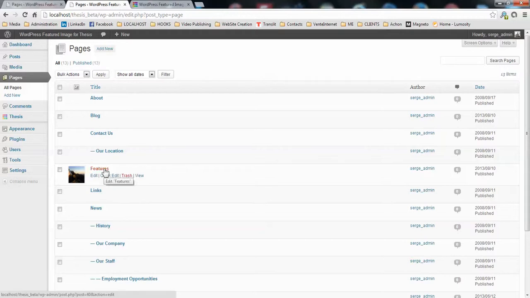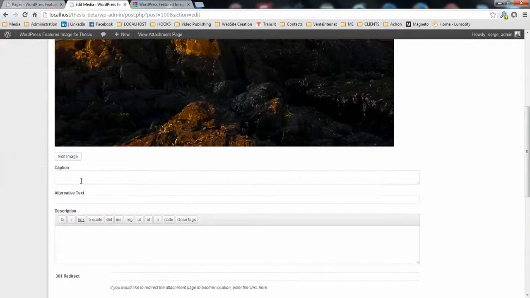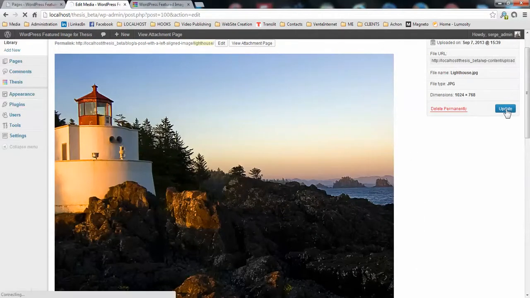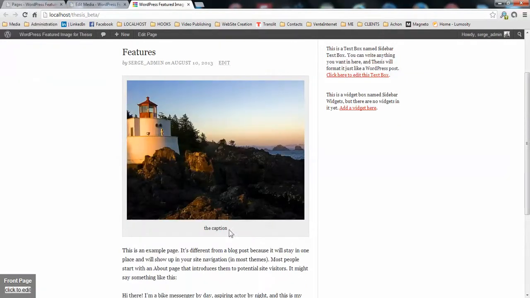And if you would like to edit the image, you just click here and you are taken to the page for editing the image. For example, if you would like to add the caption, you update the image, and you will see that the caption will appear. Here you go.